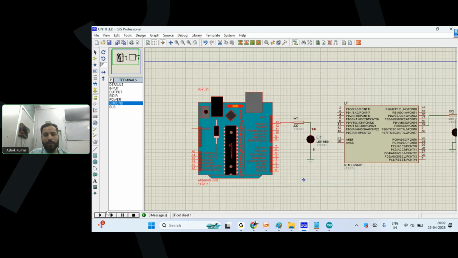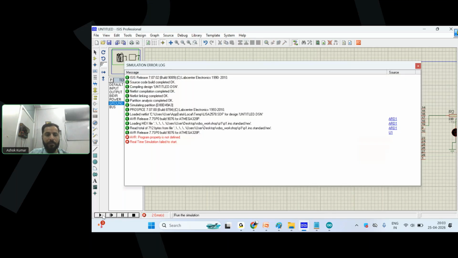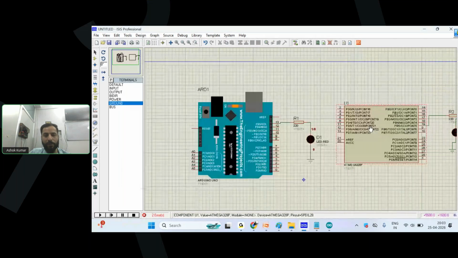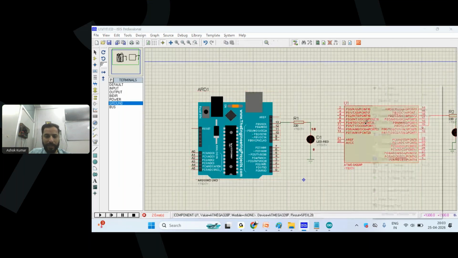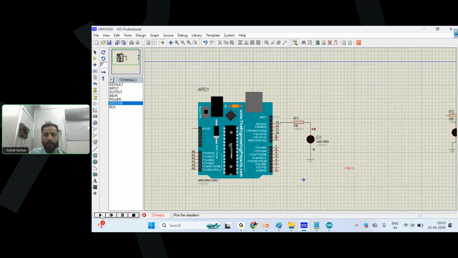For now, it will give us an error. The error is AVR program properties not defined, because here also we are using a controller which is not programmed. You programmed this one, but you didn't program this one. So it is giving us the error. If I delete this and click play, I can see it's working now. The LED is turned on.